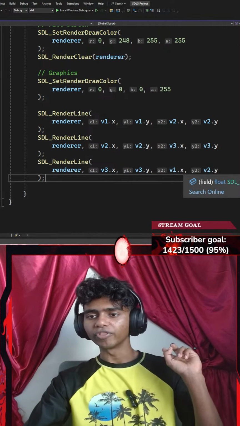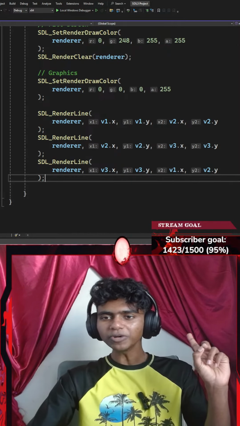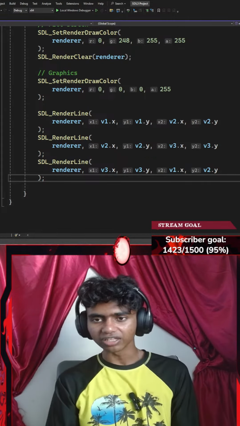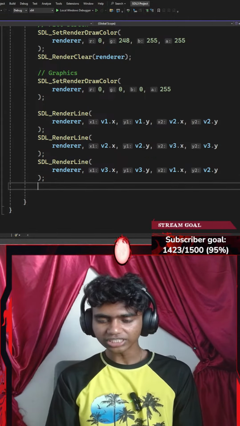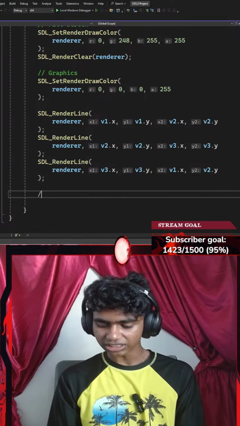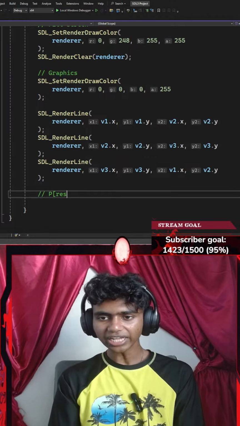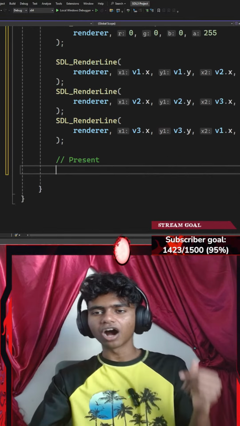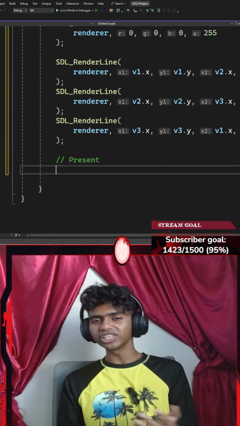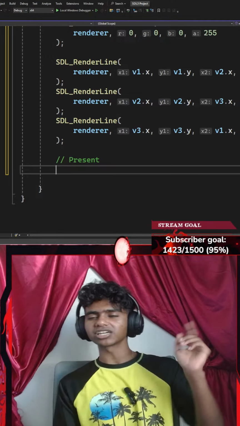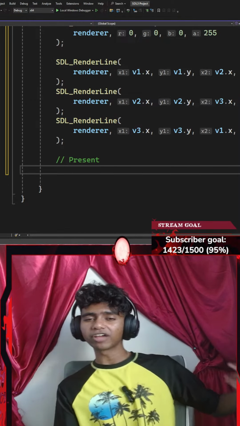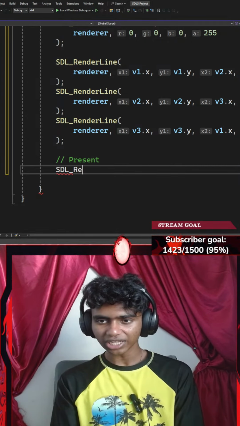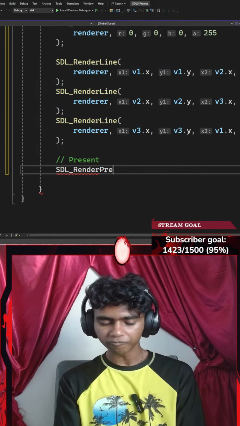Alright, perfect. Now with that said, I'm pretty much done with creating my triangle. So I'll add a comment here that says something like graphics. Actually, not graphics. I'll add a comment that says present. Presenting is basically because all my objects and everything in my window is going to be colorless unless I present my render on my screen. So to present it, I could use the function called SDL_RenderPresent.